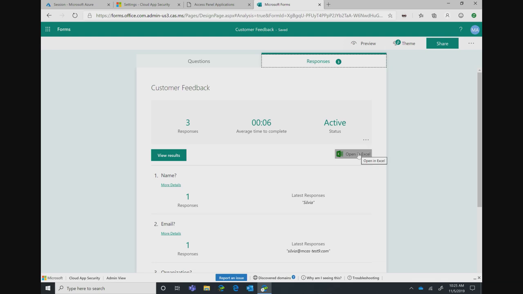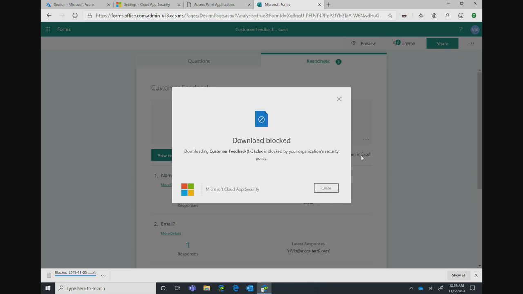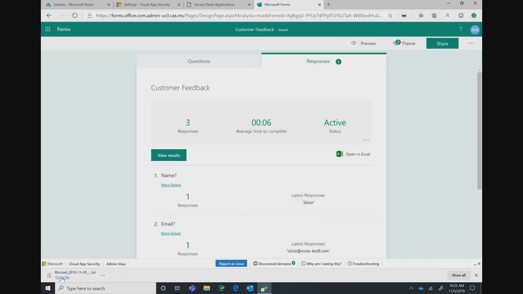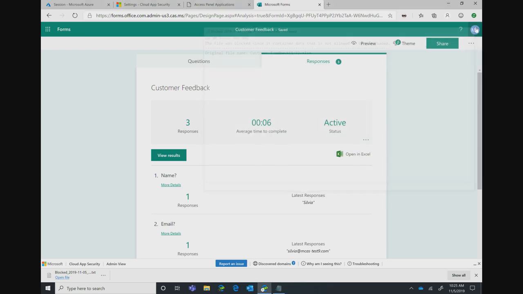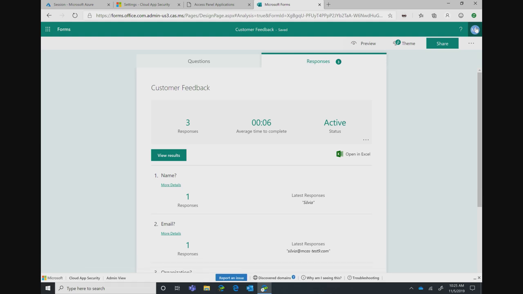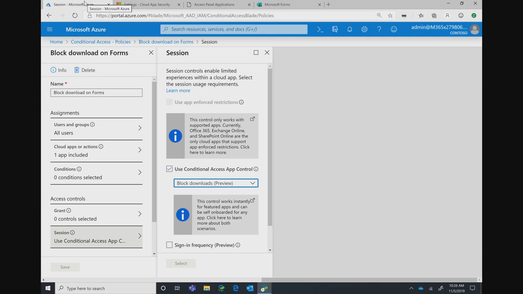So if I go and click this open in Excel here, that's going to trigger a download action. And what you'll see once I'm downloading is it's going to be blocked, and it'll tell me that it's blocked by my organization's security policy. You'll also see that a tombstone file actually downloaded in its place, and if you open that, it says that the file was blocked because the data was not allowed to be downloaded. So now as an admin, I'm really happy with how everything is working. I'm going to go ahead and deploy this to all my users in my environment today.